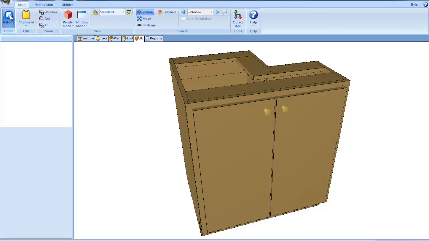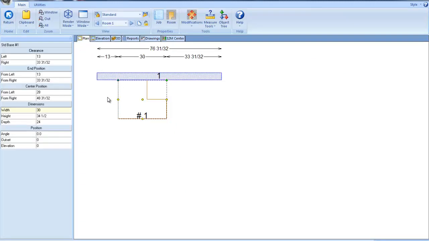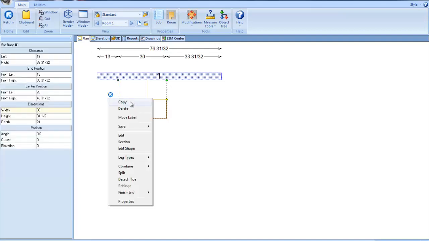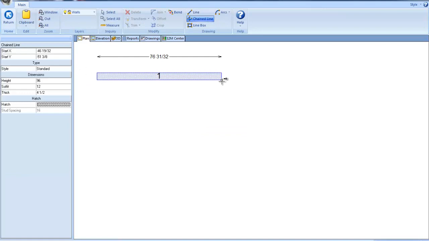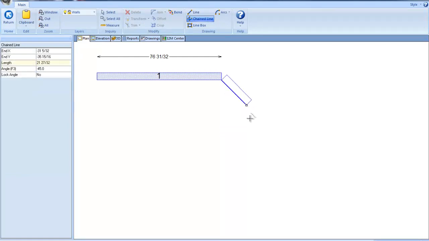Now let's do another example. I'm going to go back out to the room level, and I no longer need that cabinet, so let me delete it. I'm going to add another wall, and I'm going to put it at a bit of an unusual angle here.